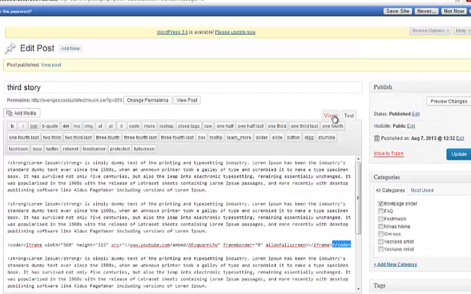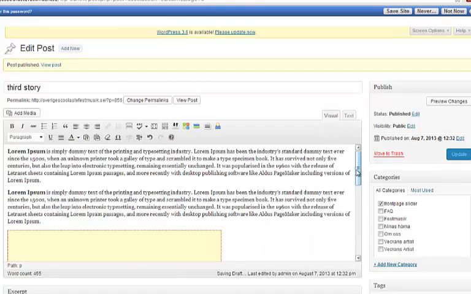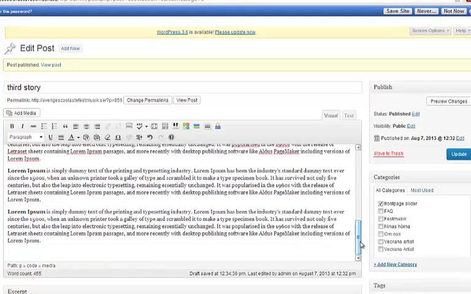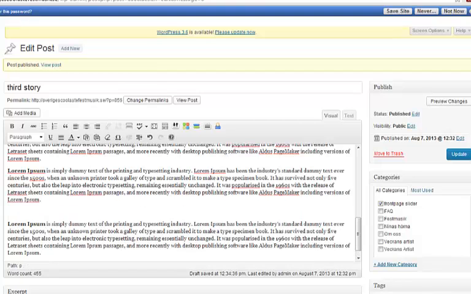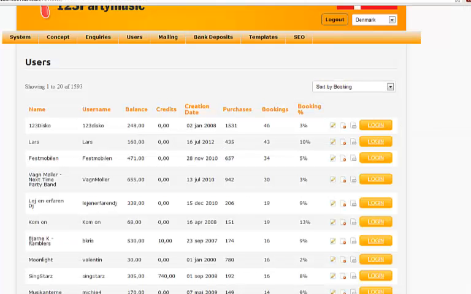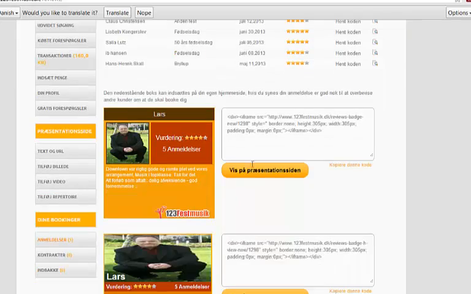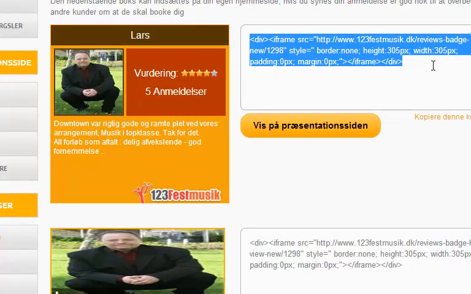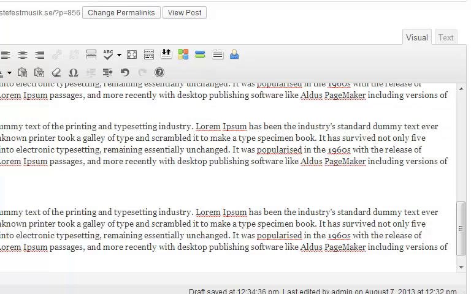Once I've done that, I can go back to visual, and now I get an indication about something that has been inserted here. Okay, so now we go down in the text, and here I would like to insert this review badge actually. That is going to look good.